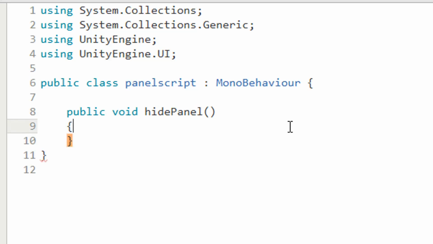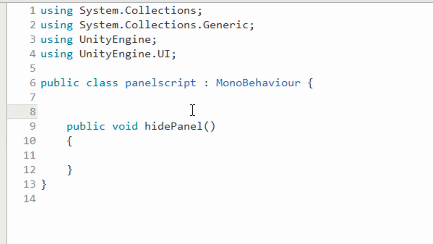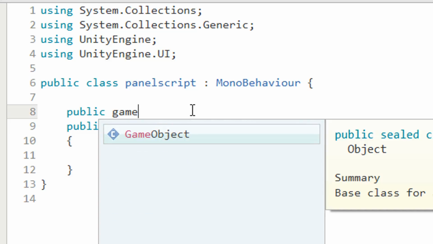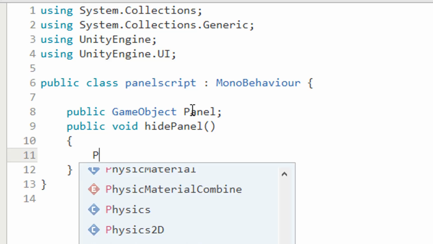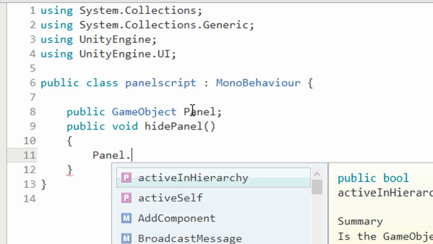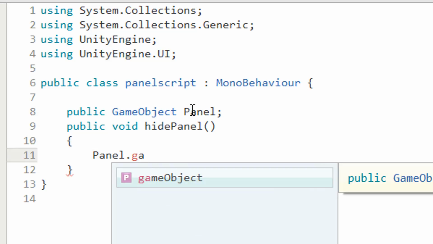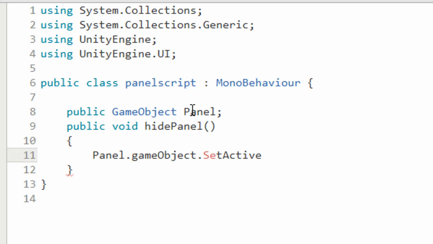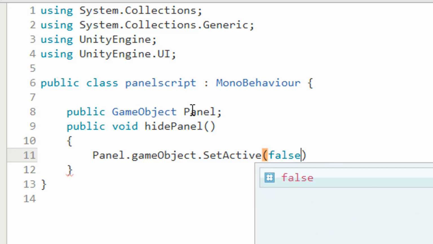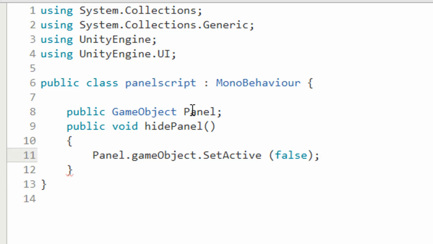First of all, we need to initialize the panel. How we initialize the panel is public GameObject panel. Here is the function that we want to hide the panel using script. So panel.gameObject.SetActive and then brackets, then you put false. If you want to make it appear, then you put true.